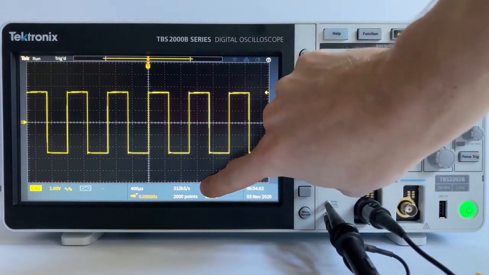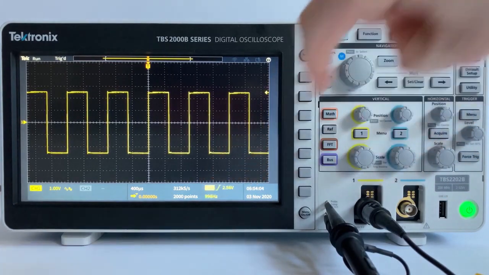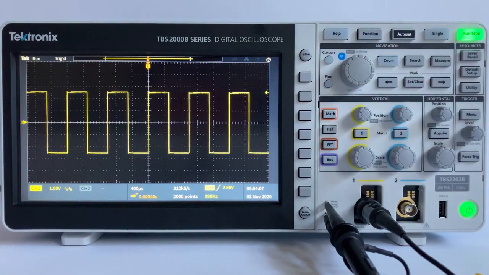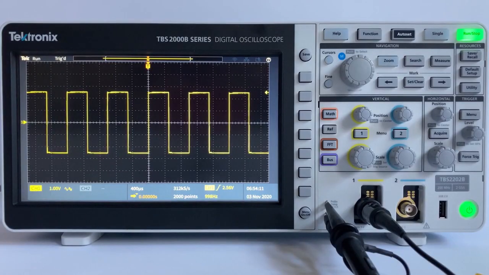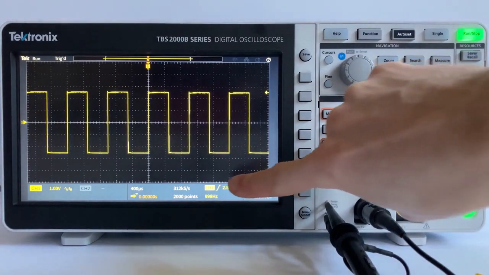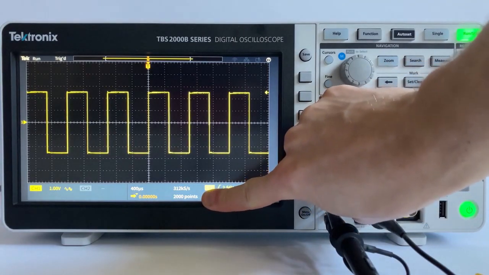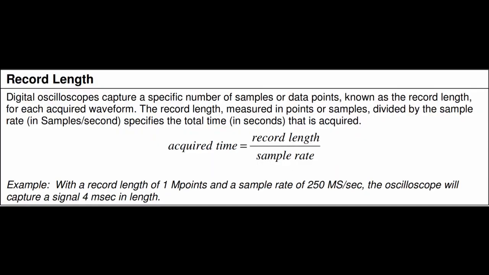Digital oscilloscopes sample the input signal at a frequency called the sample rate, measured in samples per second. To properly reconstruct these signals, the Nyquist sampling theorem requires that a sample rate be at least twice the highest frequency being measured. That's the theoretical minimum, though. In practice, sampling at least 5 times as fast is generally desired. Digital oscilloscopes capture a specific number of samples or data points, known as the record length, for each acquired waveform. The record length divided by the sample rate specifies the total time in seconds that is acquired by the oscilloscope.